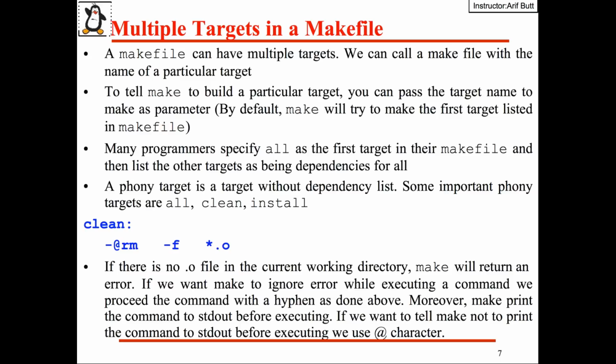Okay, dear students, a makefile can have multiple targets. We can call a makefile with the name of a particular target. To tell make to build a particular target, you can pass the target name to make as a command line argument. If you don't, make will try to make the first target listed in the makefile, as we have seen in the previous example. Many programmers specify all as the first target in the makefile and then list the other targets as dependencies for all. We will soon see this.